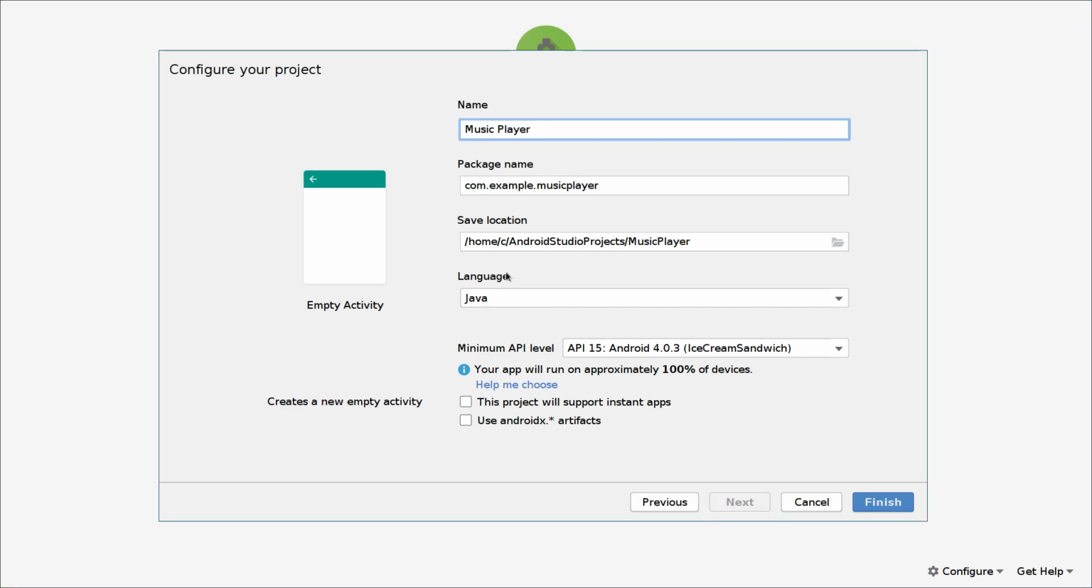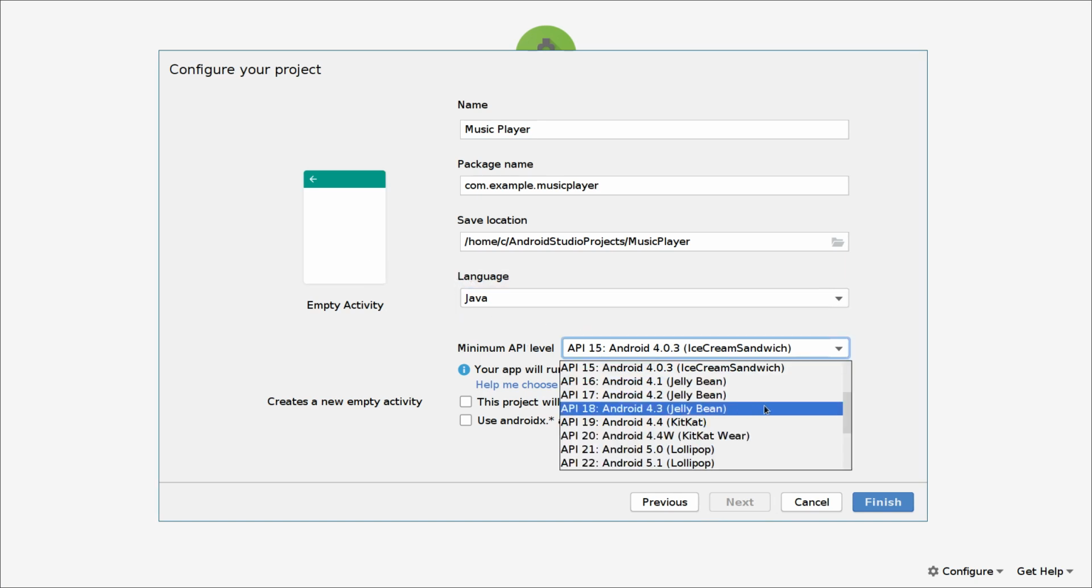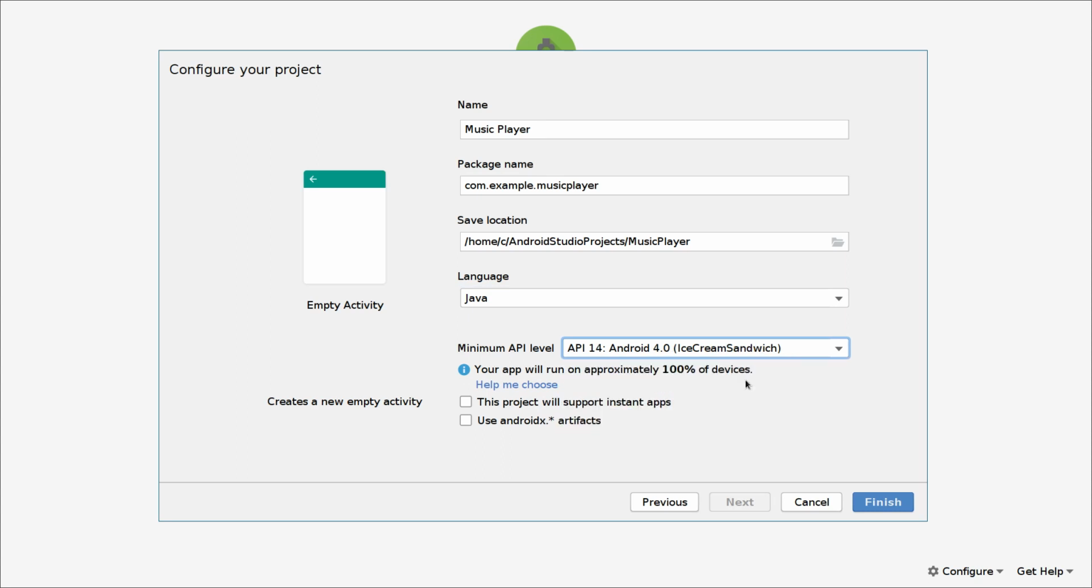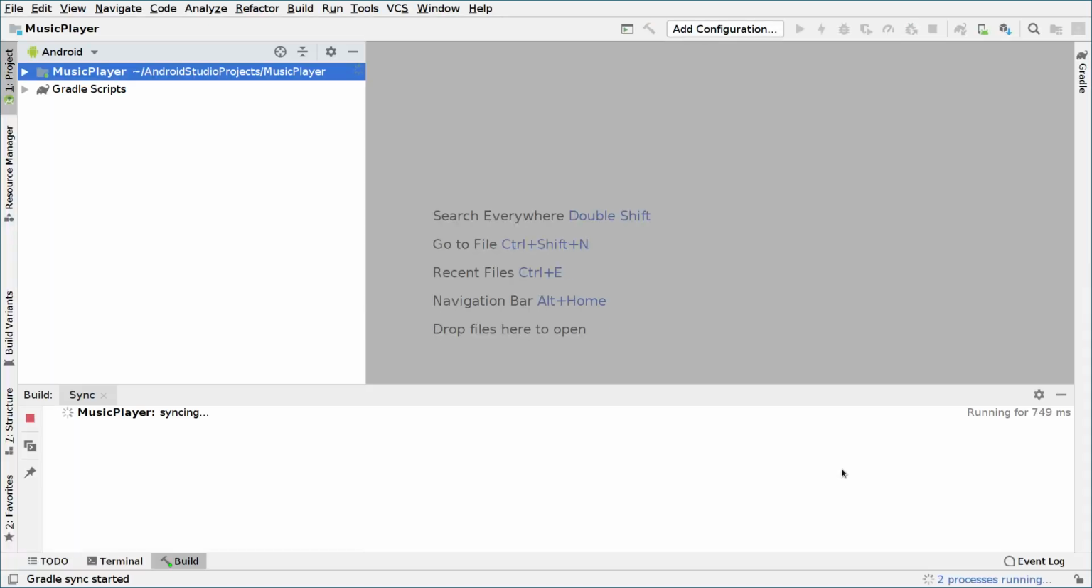Now make sure that the language you select is Java and the minimum API level, this time we will select 14. Of course, we can change this later if we need to. We will click on Finish and we will wait for the IDE to set up our Android Studio project. So the Android Studio project is now being set up by the Android Studio IDE. So we will wait for it.